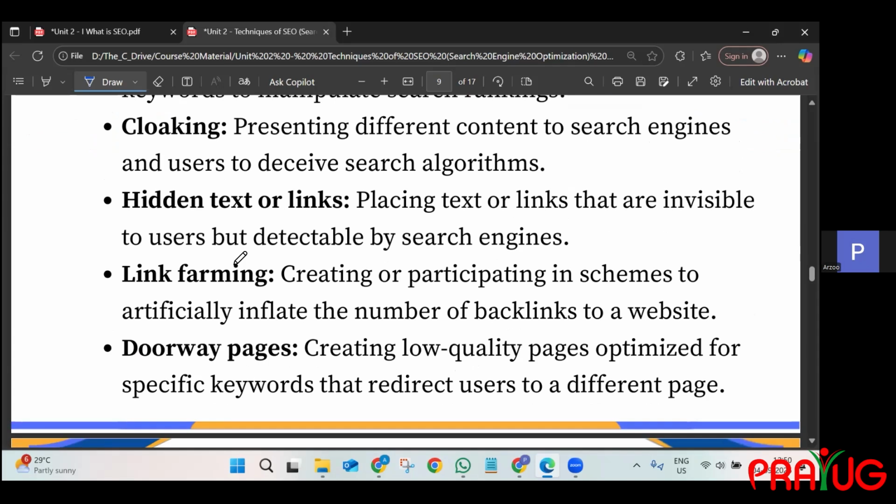Then we have link farming. Link farming is basically when you create or participate in schemes to artificially inflate, or increase, the number of backlinks of your website. So that is getting fake backlinks to your website. So you should not do that. Then we have doorway pages. In doorway pages, you create low quality pages which are optimized for specific keywords that redirect users to a different page.